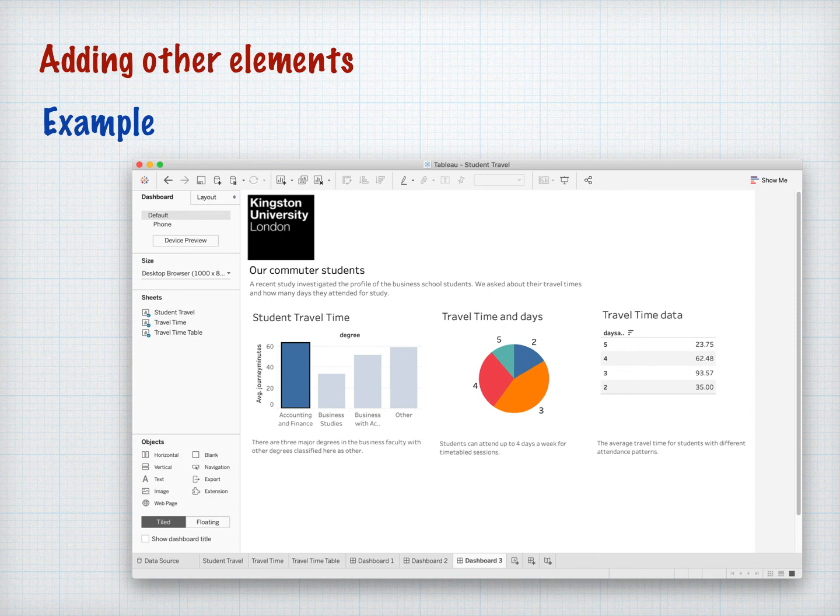So in the next 2 videos, what we'll do is we'll look at creating a tiled layout dashboard and then creating a floating layout dashboard.